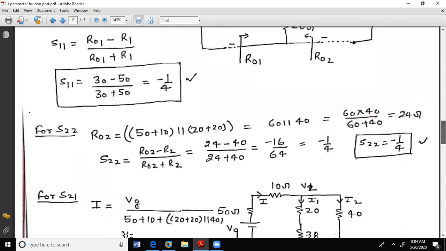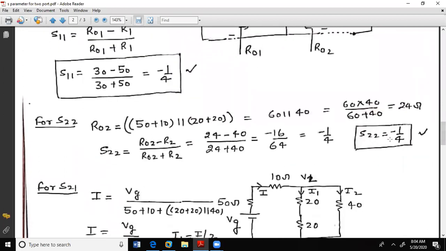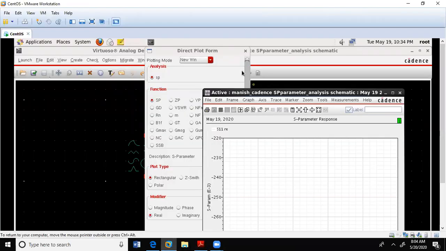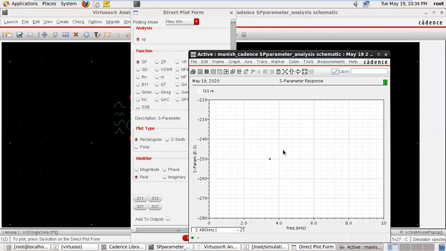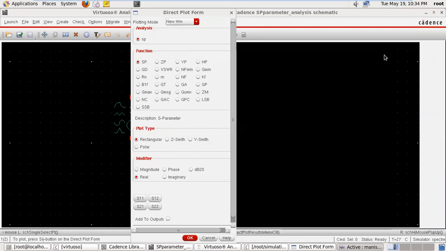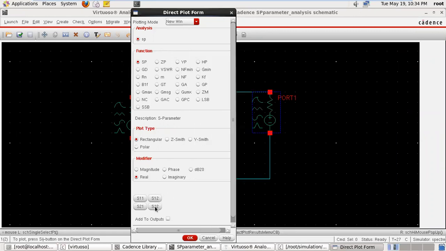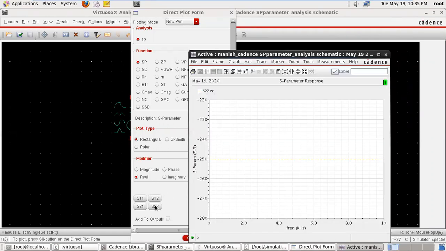Now we will go for S22, and the S22 value is minus 1 by 4. Move to the simulation. S11 is clear, so we clear this and now plot S22. See, S22 is again 0.25, verified with our result. These are constant because we have taken a resistive load. So the S parameter is constant.